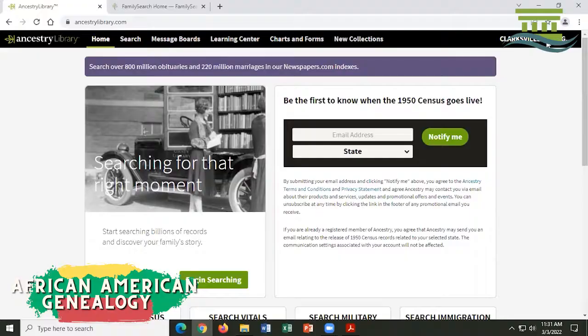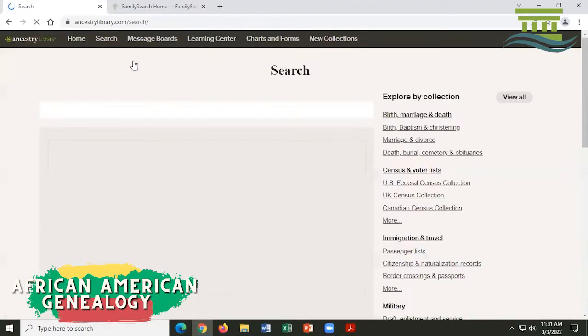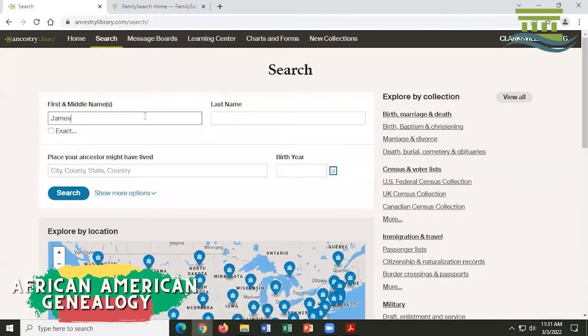All right, so I've got some information. I got that he's living in New Providence in 1917 or 1916. He's married, and he's African American. So I've got that information. That's all I know. But let's see what Ancestry can give us. So I'm going to hit search, all categories. I'm going to type in his name, James Clardy.